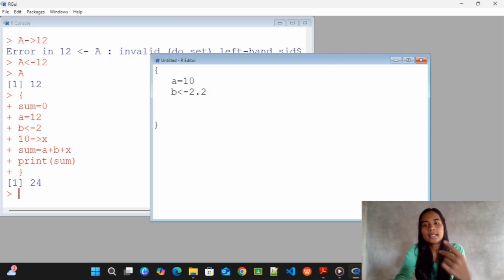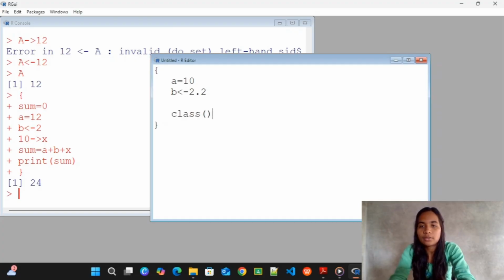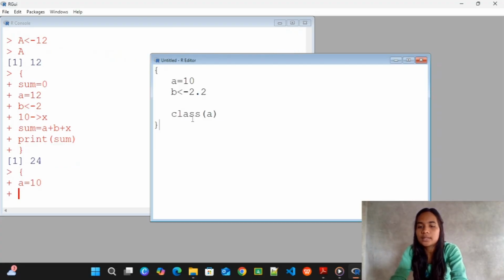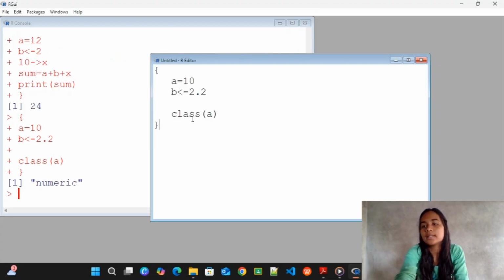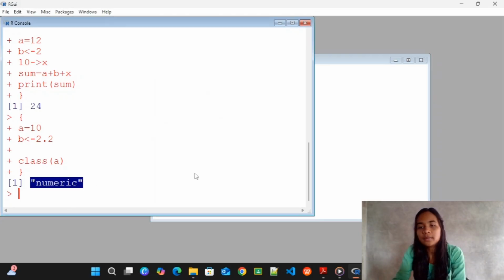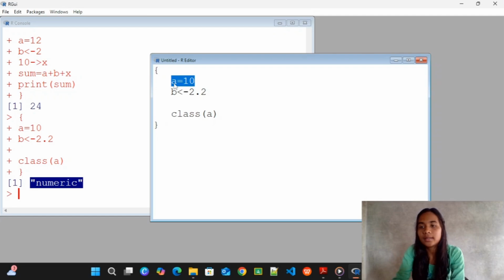As I see on the screen, it is holding numerical or double values, but how do we check? Using the class function. There is a function called class, and in that we have to pass the variable name. Let's execute this. Here you can see the output is numeric, meaning this value a contains a numerical value. Now let's check the typeof function.